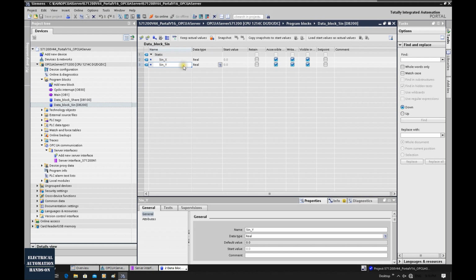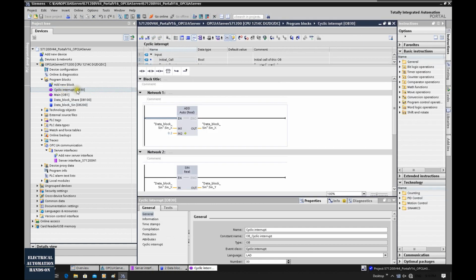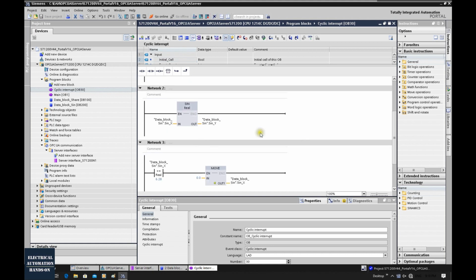And I programmed one simple demonstration program. The sine X is changing itself, and we can see while the X is changing, the Y is also changing. So it's calculating there. The program I programmed under the cyclic interrupt here. This is the cyclic interrupt, and this sine X will be added to itself 0.2 every time this interrupt is called. And here I'm using the sine calculation, calculating the sine of X to sine Y.